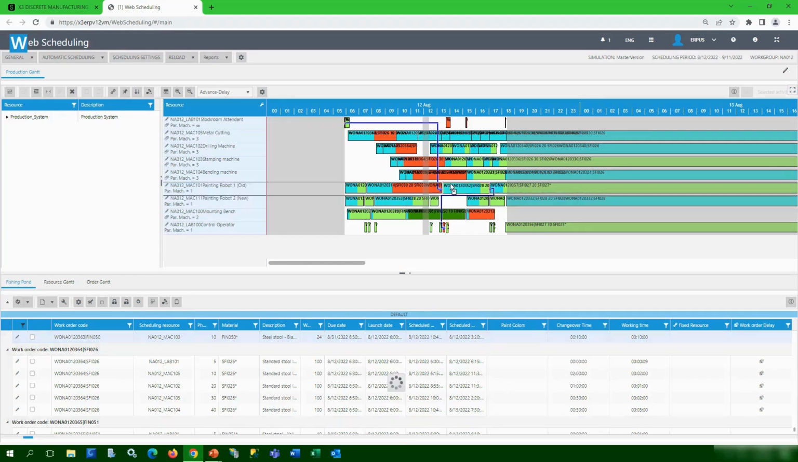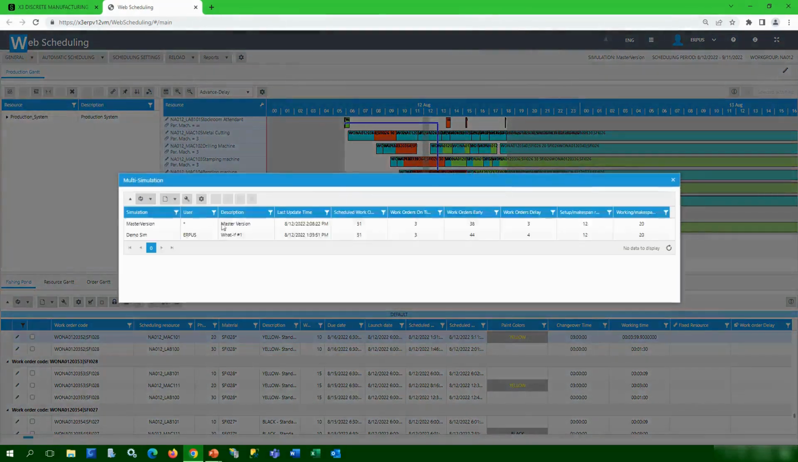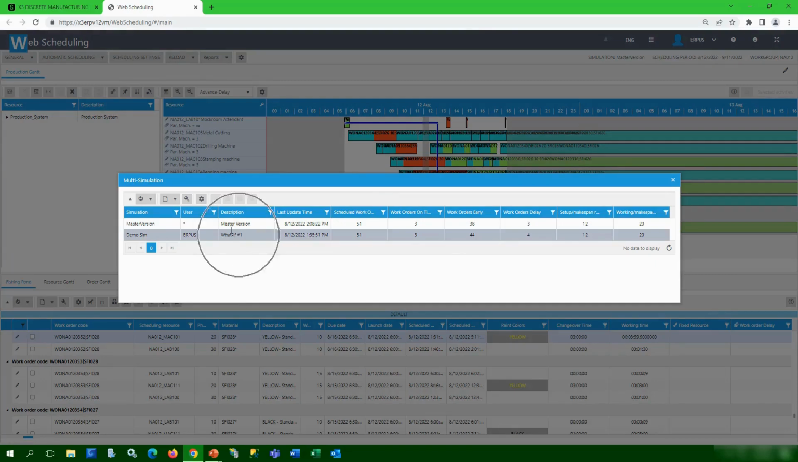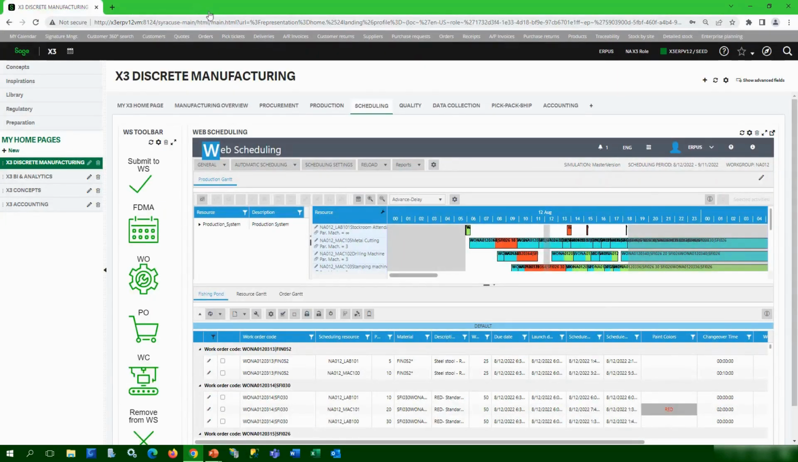Web scheduling provides a recalculated on-the-fly status of the plan and notifies the scheduler of any inconsistencies. Also, schedulers can analyze simulations or what-if scenarios to determine the most efficient production plan. After the best plan has been selected, it is released as the production schedule. Let's head back to the Discrete Manufacturing landing page for a look at shop floor data collection.